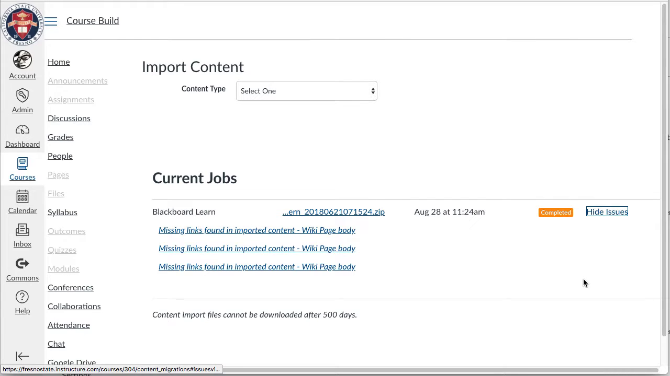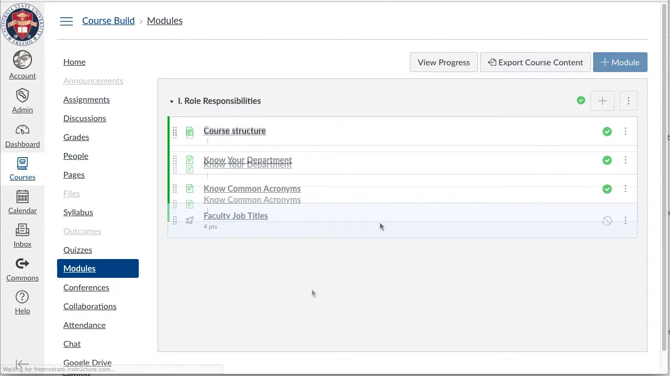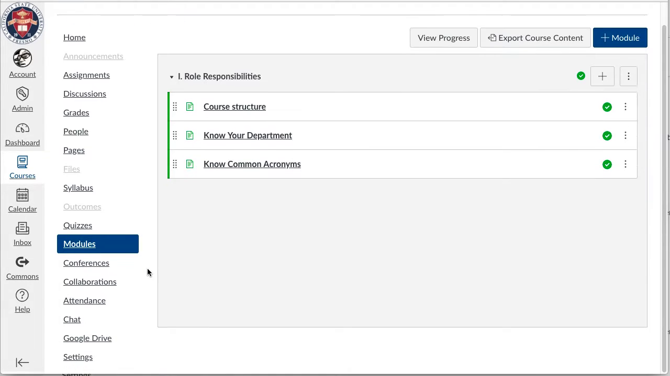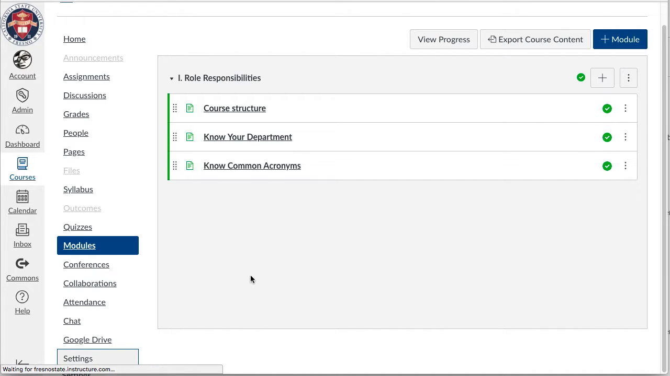You can check and resolve any issues one at a time. Then access the modules to check and organize the content. The process to add another section is the same.